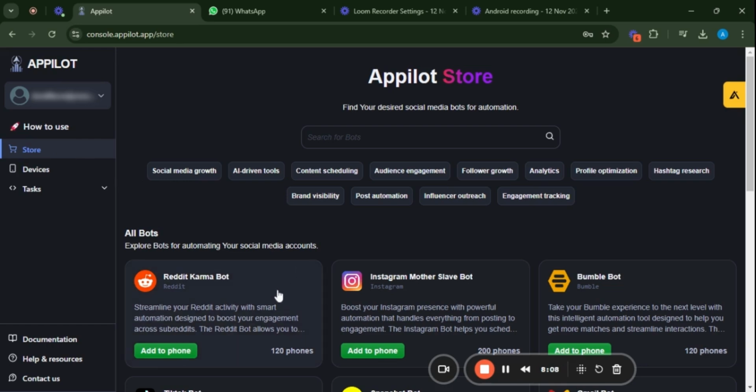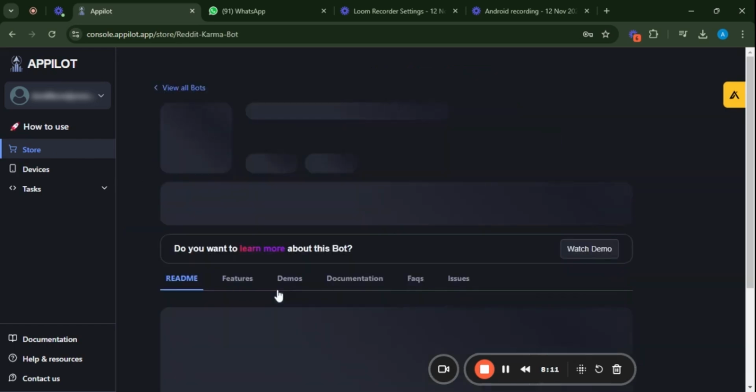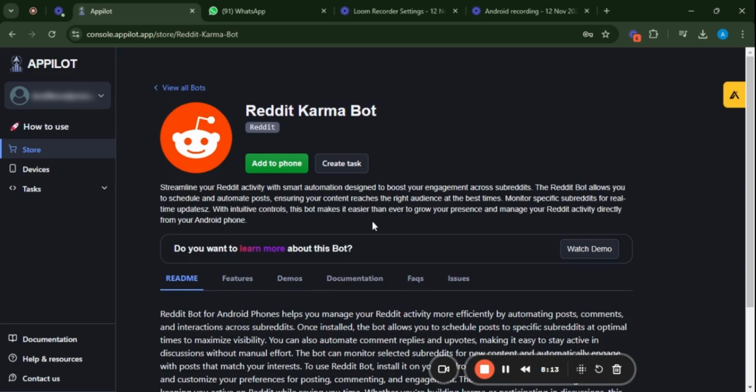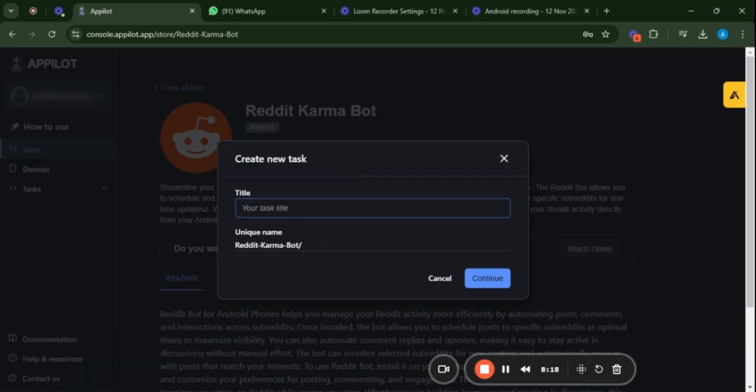For that, you can click onto the Reddit Karma bot card, and it will take you to another window where you can create tasks, and you can name your tasks any viable thing you want. If you want to remember it and you have multiple devices you want to automate, name it something unique so you remember it for the later parts. I'm going to name it test one, and I'm going to continue.